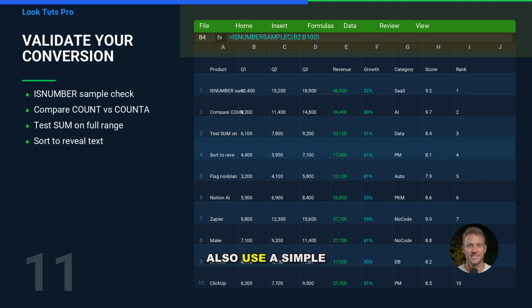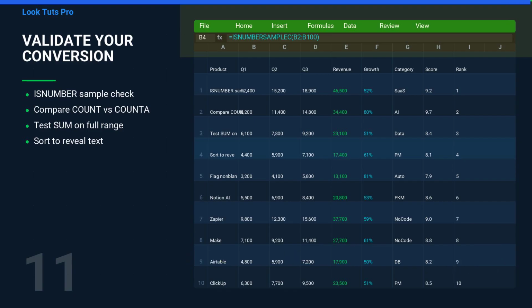You can also use a simple check column that flags suspicious cells, like ones that are not numbers but are not blank. And if you're preparing data for pivot tables, do a quick pivot with a sum. If the totals are 0 or missing, text is still hiding in there. Validation sounds boring, but it's how you avoid shipping the spreadsheet with wrong totals. Convert, then confirm, then move on.